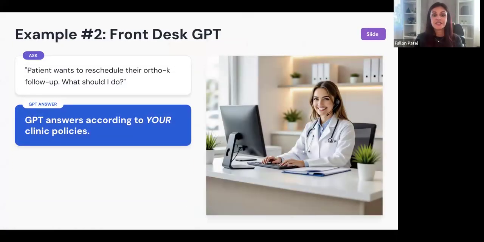So number two example, let's say you have that front desk GPT. You want to be able to ask it a question like, patients want to reschedule their, for example, ortho-K follow-up. What do I do? The GPT will answer according to your clinic policies, right? So let's say you've created an SOP, and if you haven't done one yet, again, this is a great way to create the SOP.